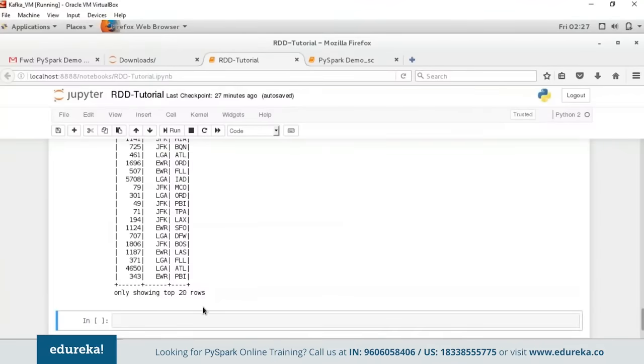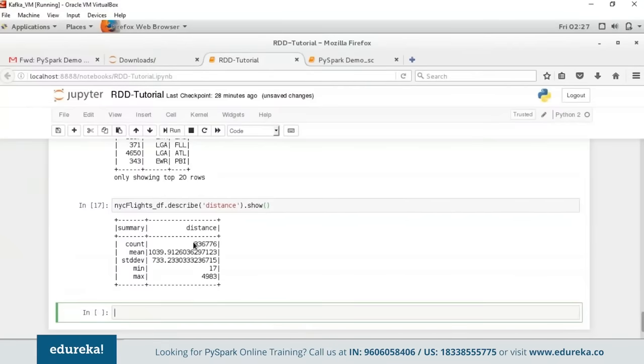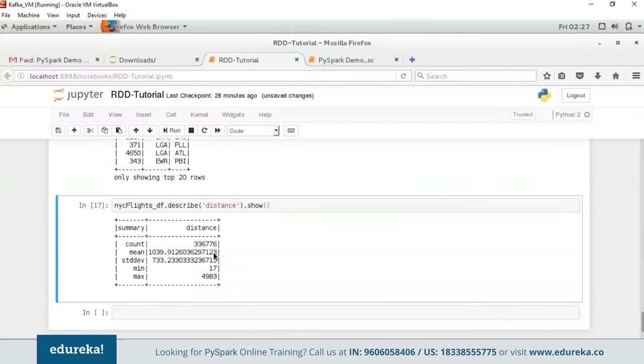What we saw was the select query on this data frame. But if I want to check the summary of a particular column, suppose I want to check the lowest or the highest value in the distance column, I need to use the describe function here. I'll show you what the summary looks like. For distance, the count is the total number of rows. We have the mean, the standard deviation, the minimum value, which is 17, and the maximum value, which is 4,983. This gives you a summary of the particular column.